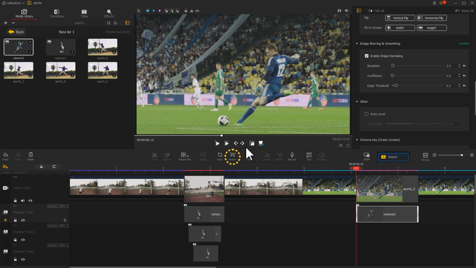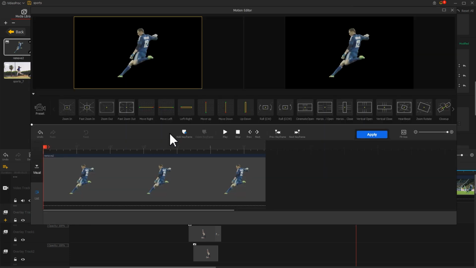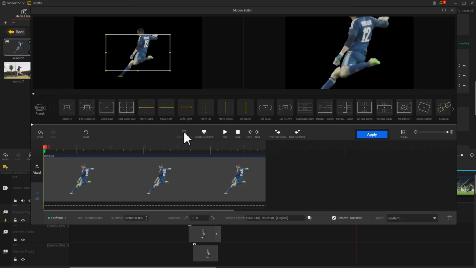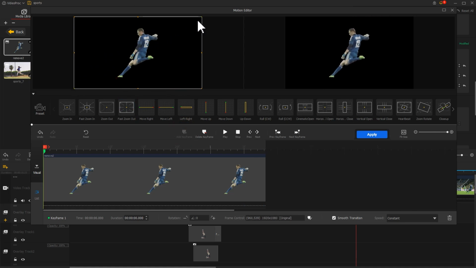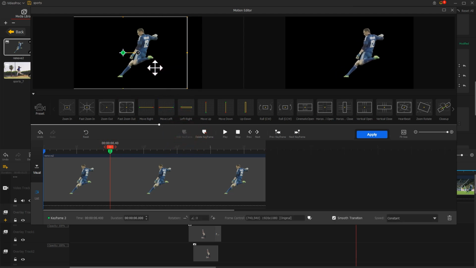Click on the motion icon in the toolbar to edit the motion effects. Add a keyframe on the first frame. Adjust the size to fill the entire screen. Move the playhead forward. Move the box to the left.